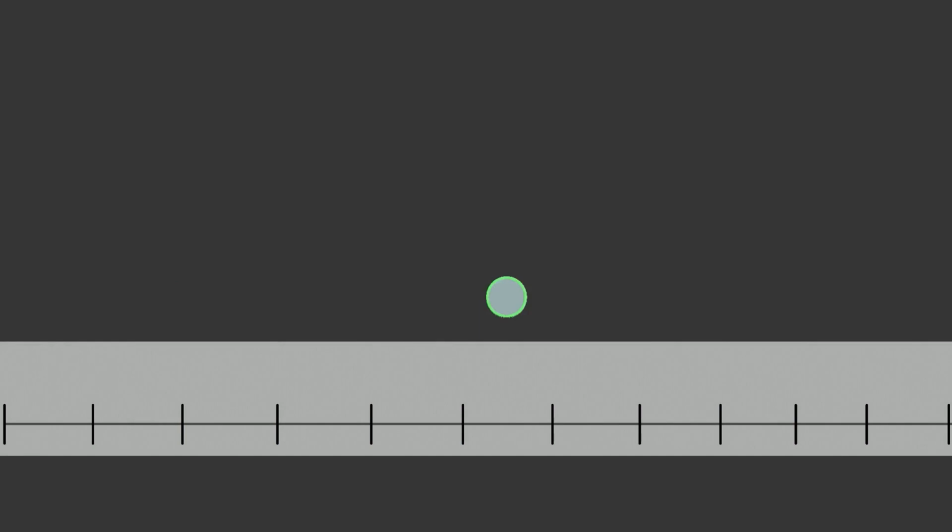Let's see what happens if we move it across the screen in less time. We can clearly see two things here. The cycle moves faster and the spacing is even larger than before.